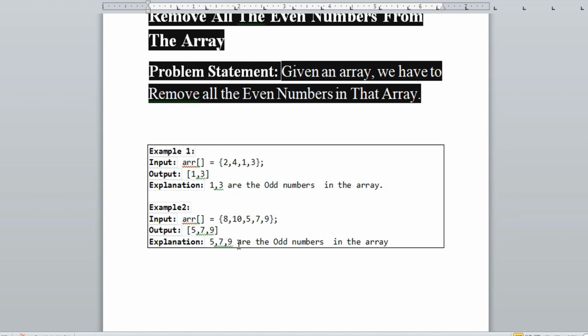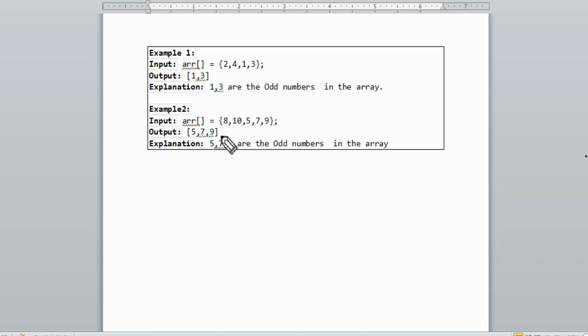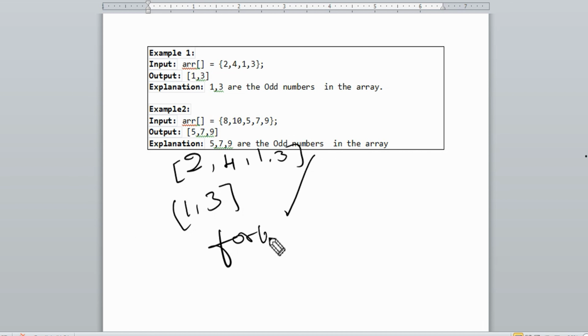Let me consider the first array, that is 2, 4, 1 and 3. In this array 1 and 3 are the odd numbers. How we can solve this problem is, first we have to use a for loop. Inside that we have to count how many odd numbers are in the array. Because we have to count the total number of odd numbers, and for that we will create a new array, transfer those odd numbers to it, and return that new array, right?